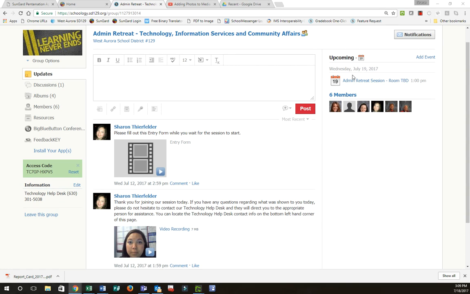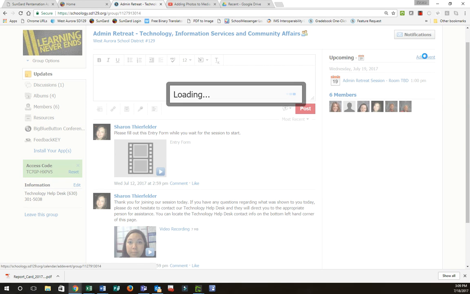And it's going to show you all of the upcoming stuff you have. There's a little calendar icon that you can click on here to view an entire month. And to the right of that, you have the ability to choose Add Event. So I am going to click on Add Event, and we're going to add a new event to our group calendar here.